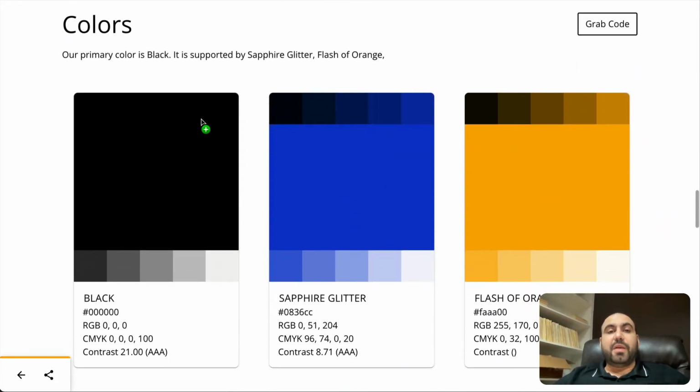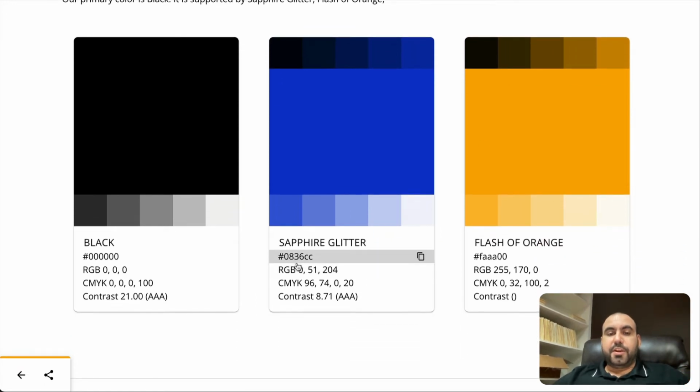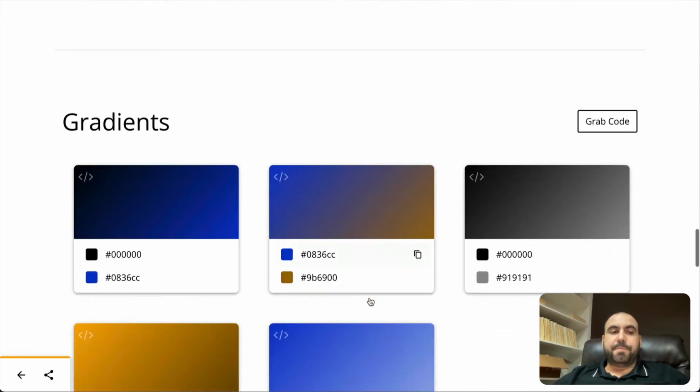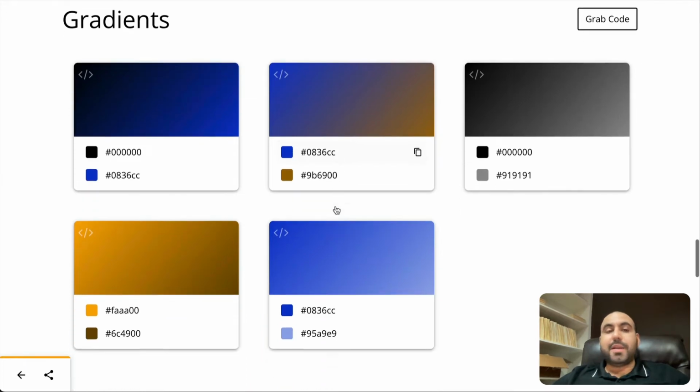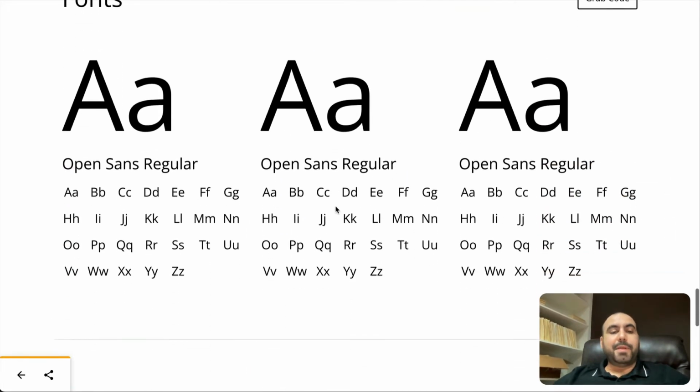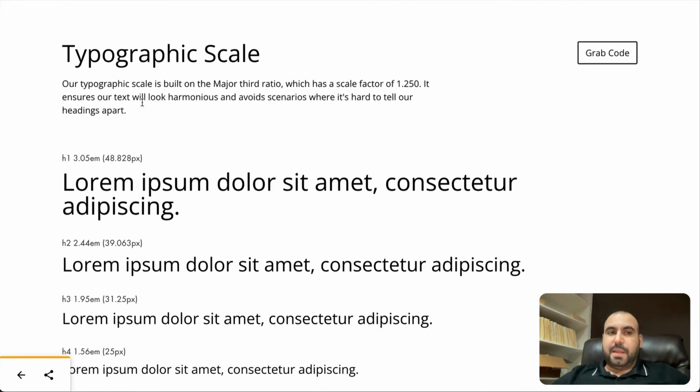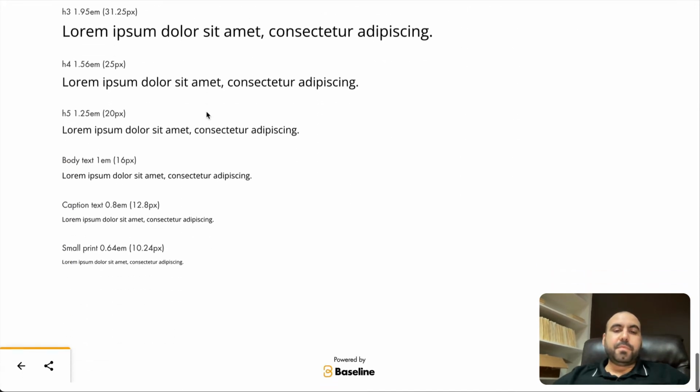The colors that we're letting our media know that these are the ones that it's okay to use. Here are the colors that they can grab and use. The gradients that I'm allowing, etc. The fonts that I'm allowing, the typography, scale, etc.